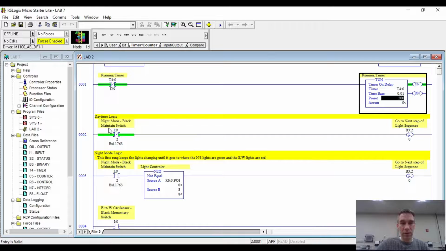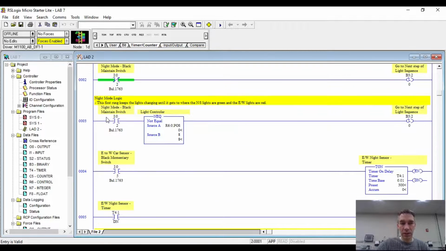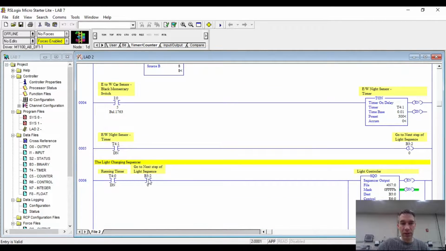And then we have the daytime running. So if the night mode switch is off, then we'll latch this bit. And then down here, if that bit is latched and that running timer is on, then it'll go through our sequencer. Let me show you our integers.